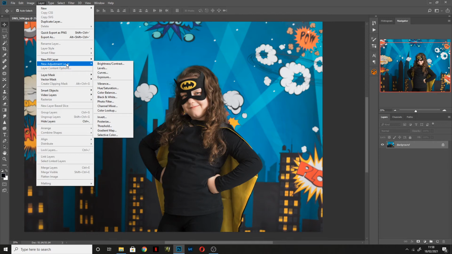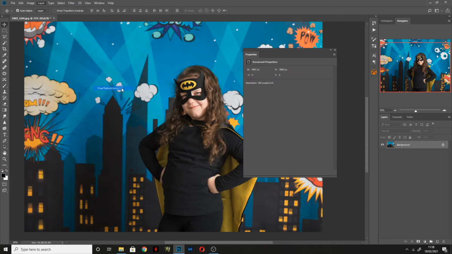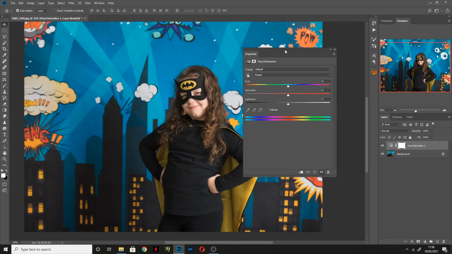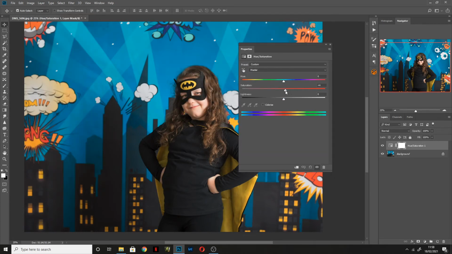And now we can just go layer, new adjustment layer, and there's a few options when it comes to colours, and these all do different things. So we could go vibrance, we've had a look at before, just makes the colours a bit stronger. The hue and saturation has a few options in there, so let's have a look at that. We can increase the saturation, make it a bit stronger, but we can also increase the lightness and the overall hue for all colours or one by one.